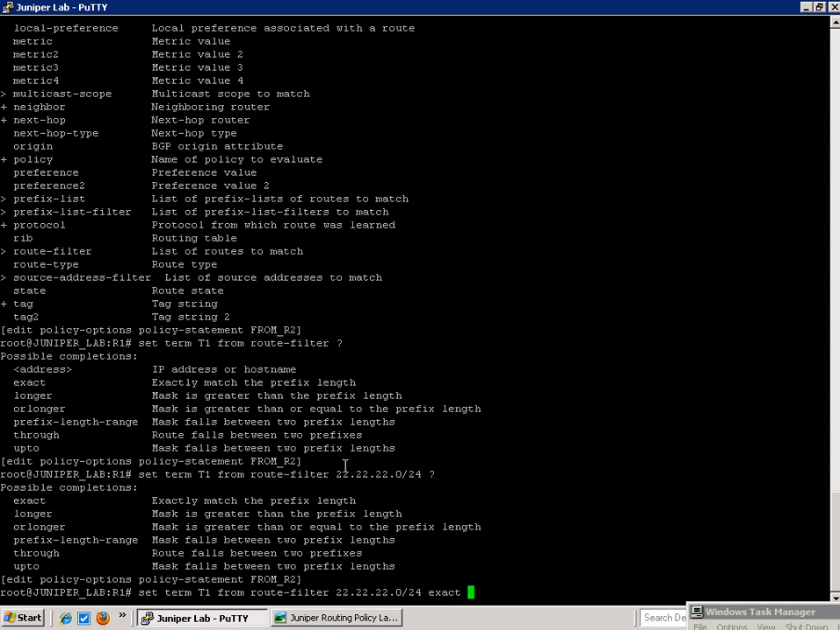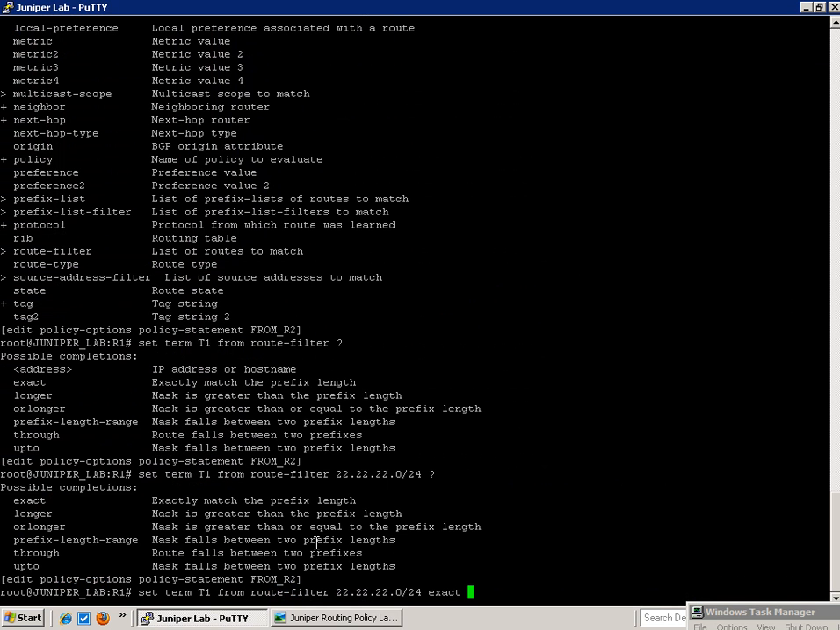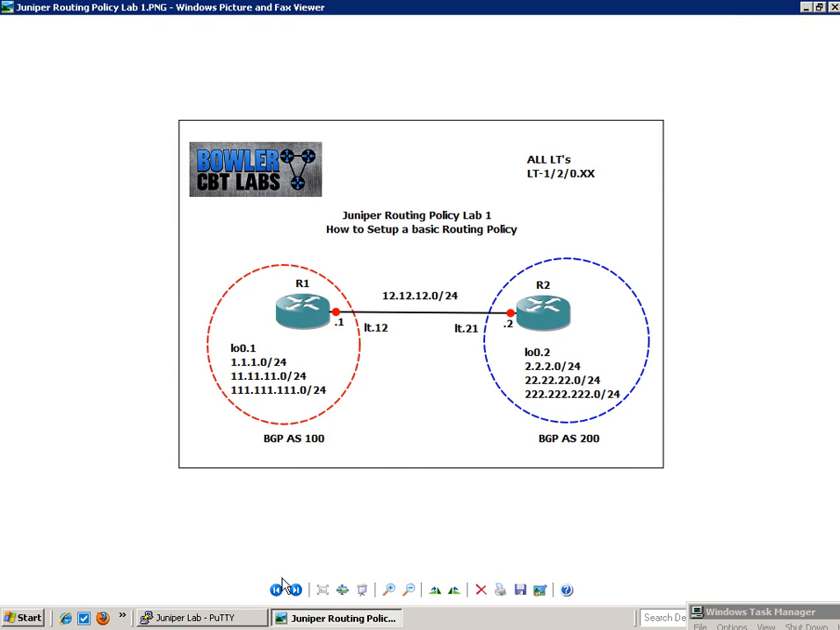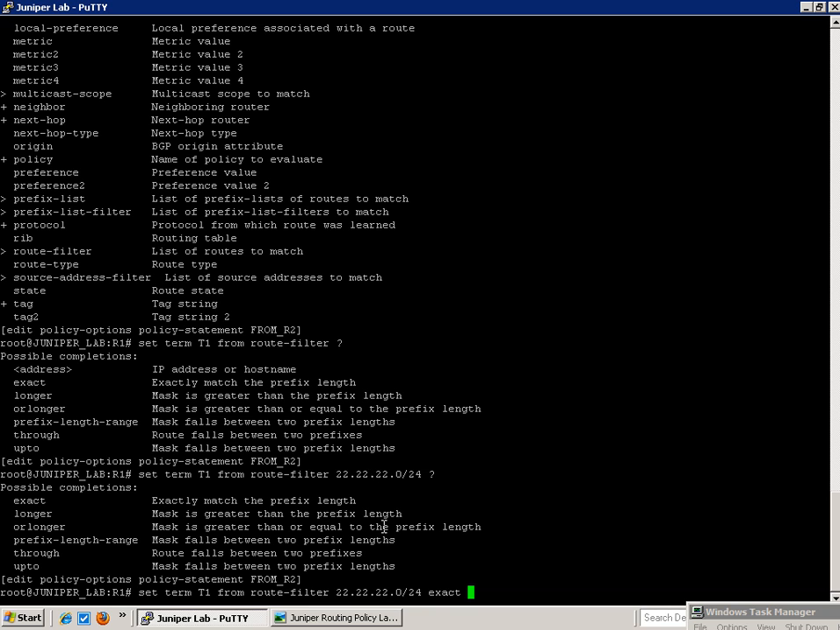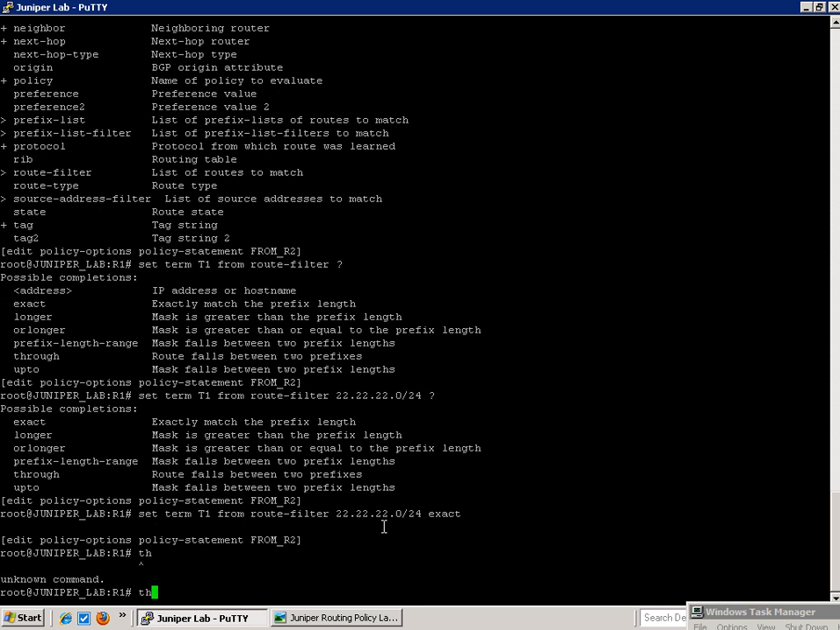We're going to exact match, so that means that on R2, if we had a /25 instead of a /24 and we were advertising that in, this would not be a match. So we're only going to match exactly /24. Only if router 2 is sending a /24 will this term create a match, and that's exactly what we're going to do. So set term T1 from route filter 22.22.22.0/24 exact. Once this prefix is matched, we're going to then have our action, which is going to be to reject this route.